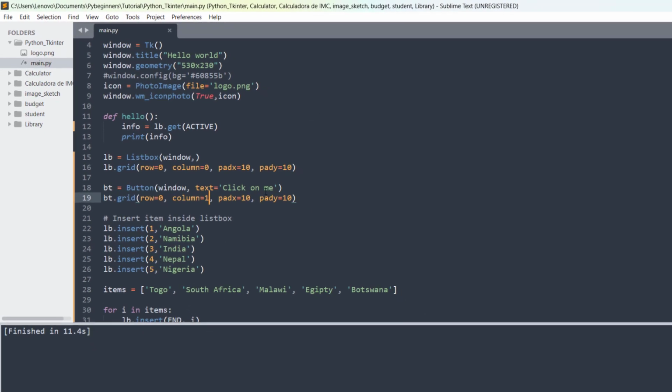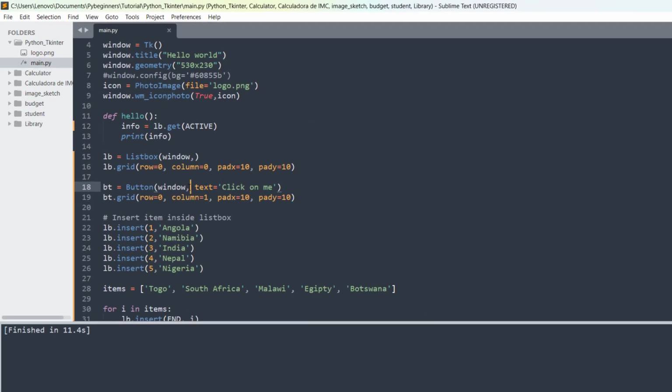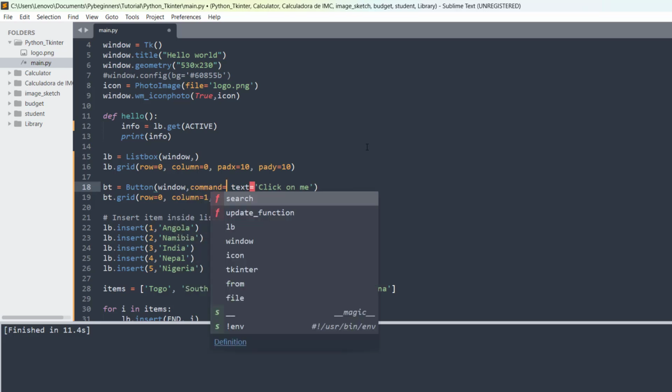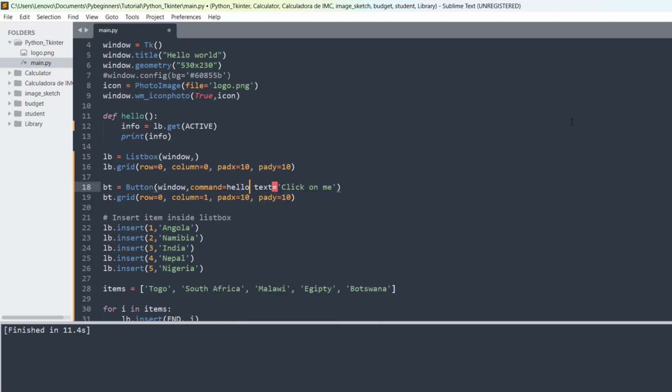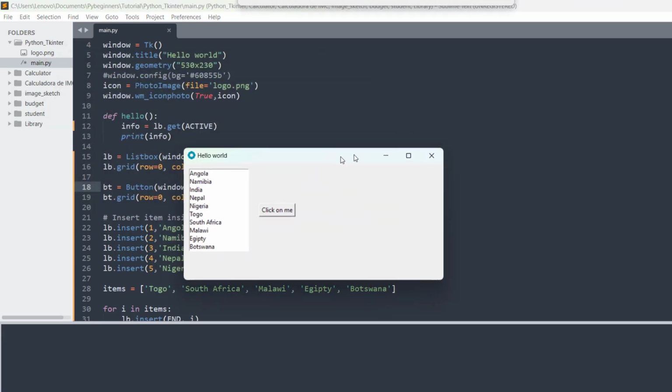Okay, for that it's very easy. So we have to come here. Let's use command will be equal the name of the function, which is this function. Let's say hello, comma, save. Now if I run this, we have to give attention here.